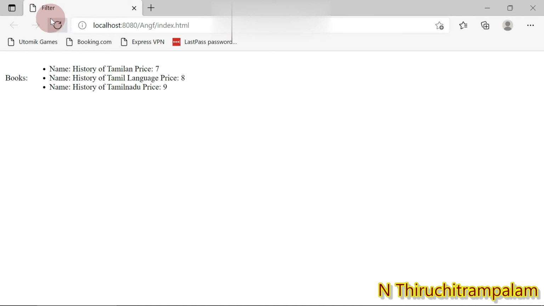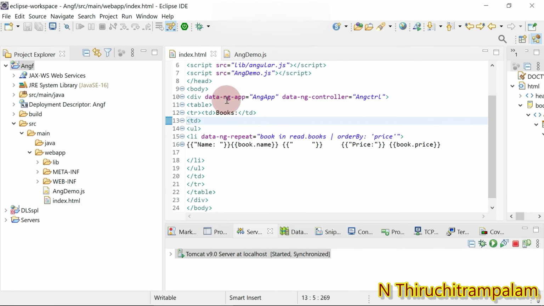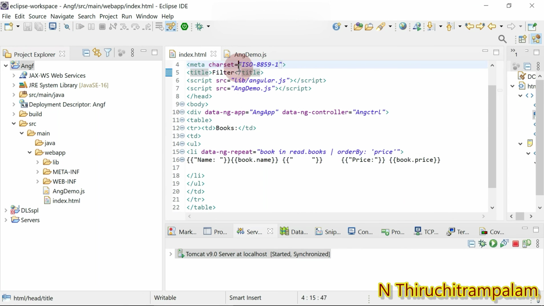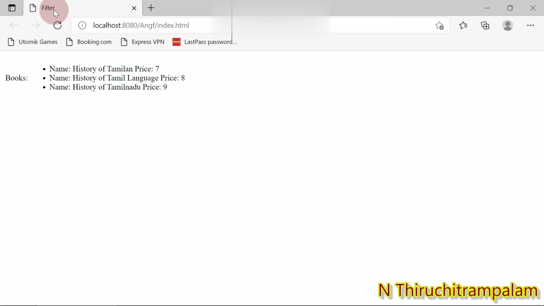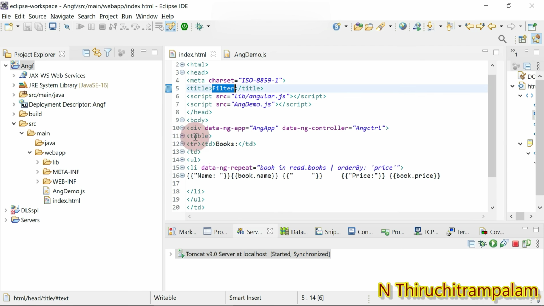Here you can see we got the output. The name of the page is filter. How do we get this? Go here, you can see the name of the file in the title. We have given filter in the title element. That's the reason you can see filter. And then you can see the books label. So books colon. This label we have given here within the table, books colon. That's the reason you could see it there.